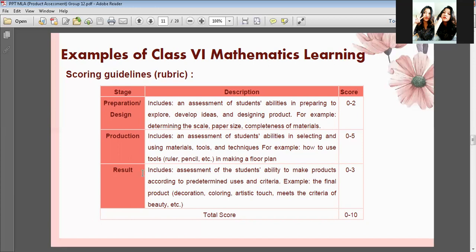And the last is the result stage, which includes the assessment of the student's ability to make a product according to predetermined use and criteria. For example, the final product, like decoration, coloring, and artistic touch, meets the criteria of beauty and so on. And the range of score is from 0 until 3. So the total score from the first stage until the last stage is 0 until 10.